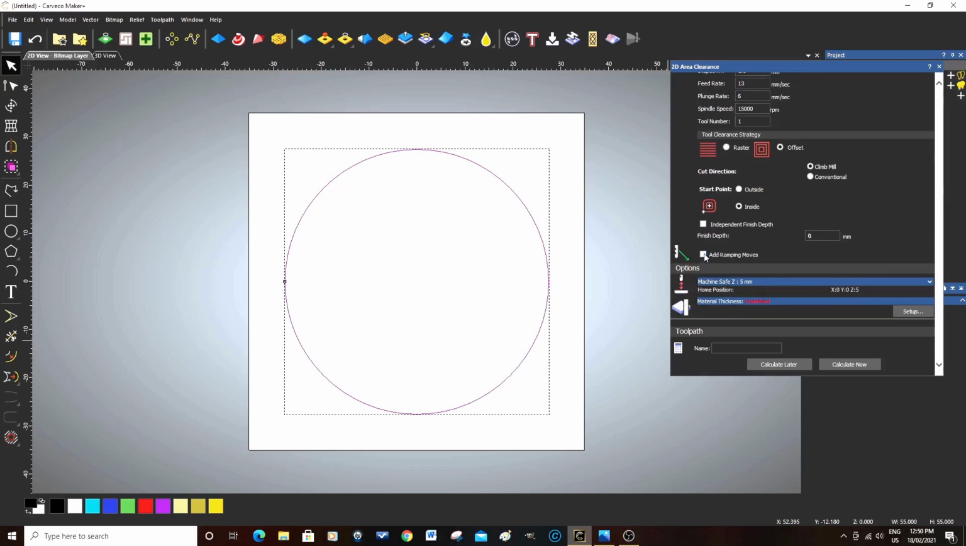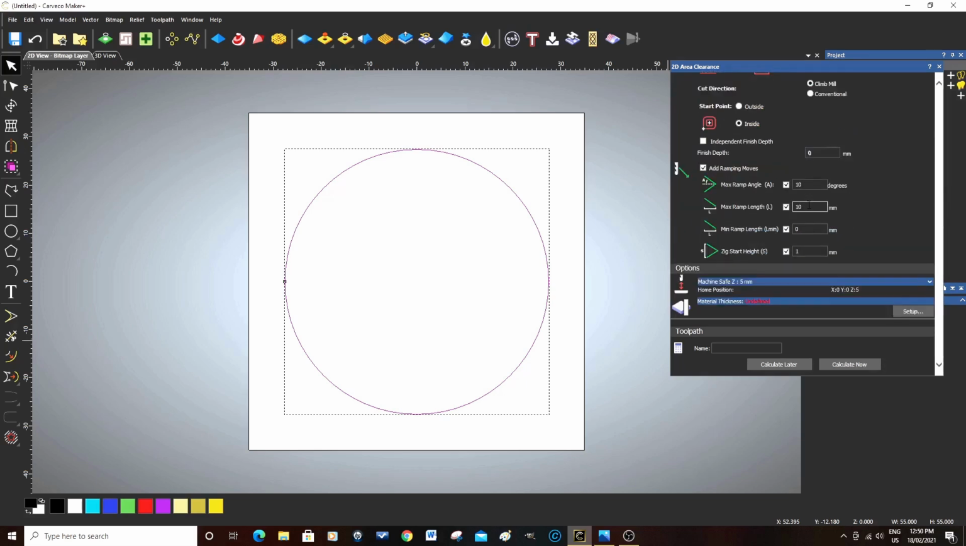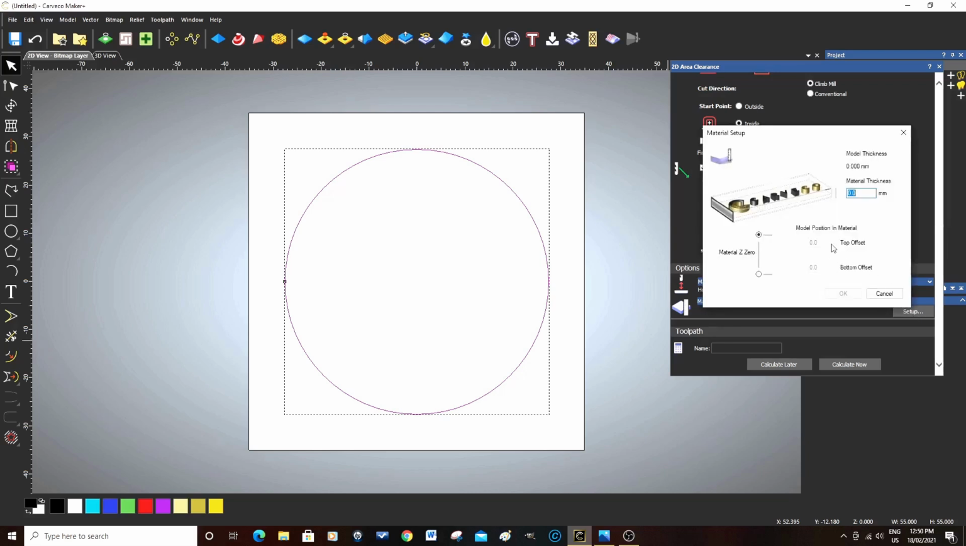Add ramp moves. I always use ramp moves. 10 degrees, 10 millimeter. Start height above the material, 1 millimeter is fine. Safe Z, 5 millimeter is fine. Now we're going to set up the material here, and I can tell you it is 19 millimeters in thickness. And we're working at the top of the zeros at the top of the block, 19 millimeters, that's okay.